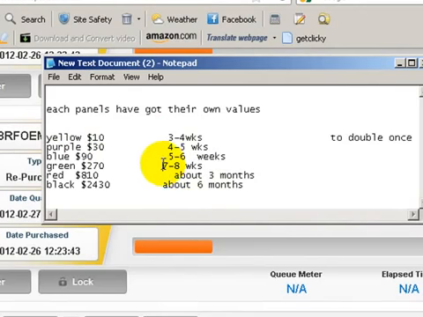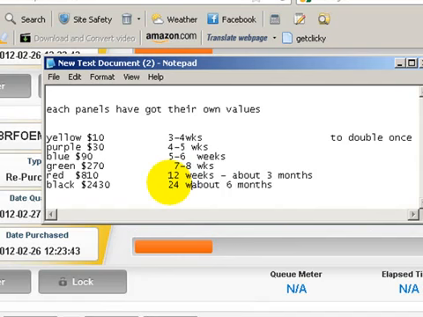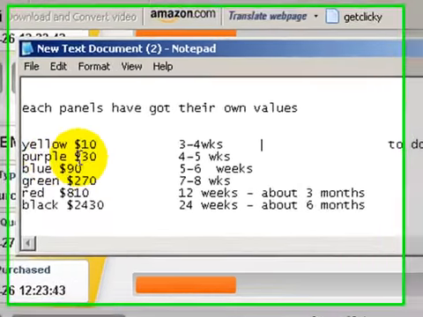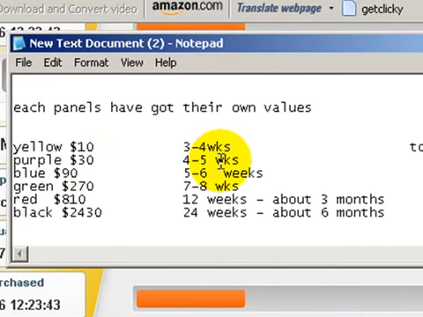All right. Let me just change this up a bit. So obviously 3 months is like 12 weeks. All right. Like that. And then obviously we have here at the bottom one, well, this is 24 weeks if you look at a 6-month period. All right, that is 24 weeks. So this is the amount of time it takes for panels to double. So a purple can go from $30 to $60 in 4 to 5 weeks, and a blue from $90 to $180 in 5 to 6. All right, guys, and so on and so forth. So I'm sure you get the picture here.